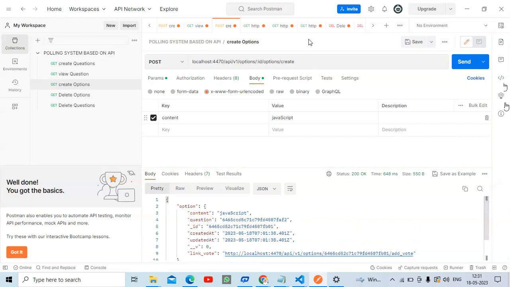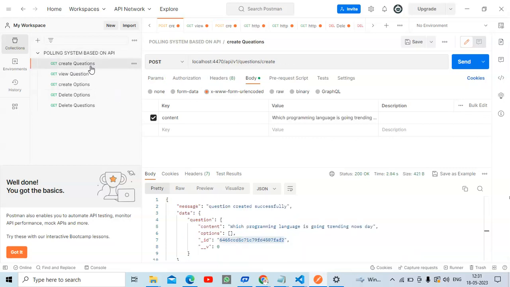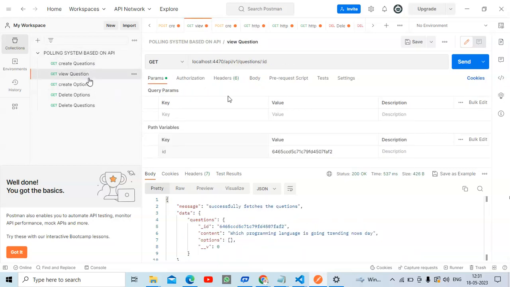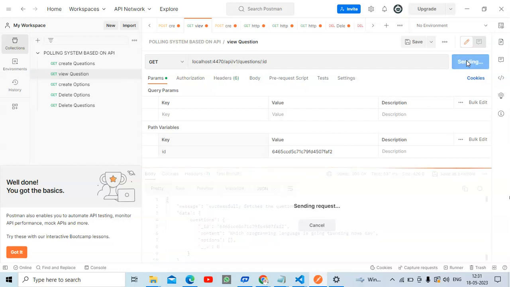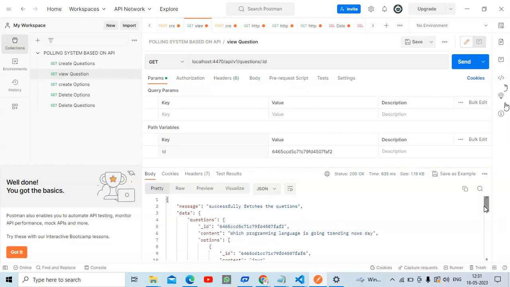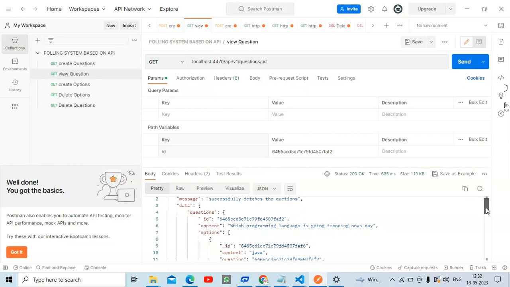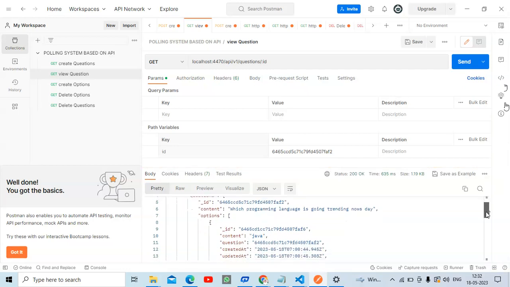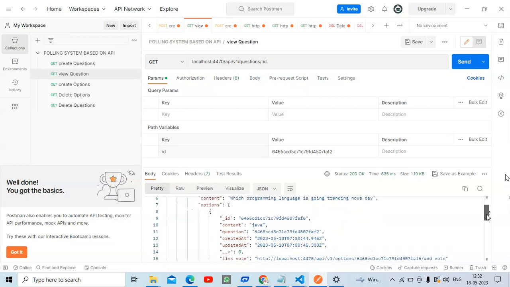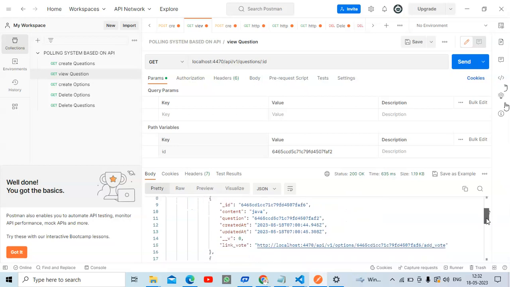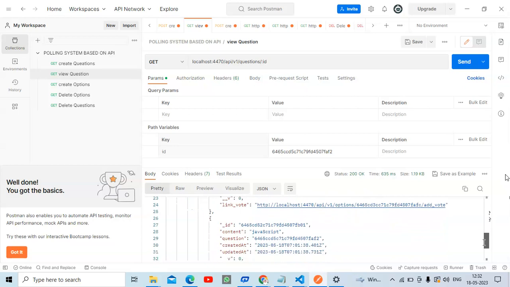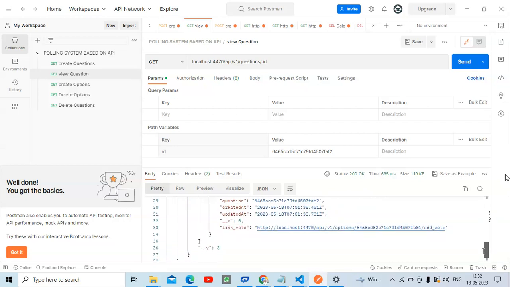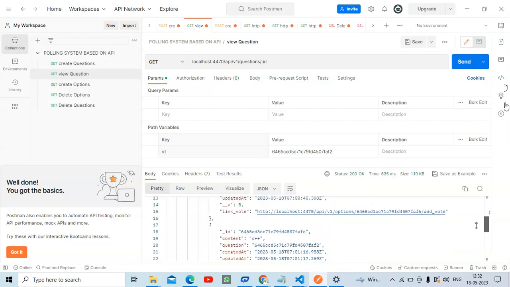Now if we want to show the options of a particular question, we can show it here. View question, and send request. In this question, which programming language is going to trend nowadays, it is now showing three options: Java, C++, and JavaScript. These three options were added successfully here.